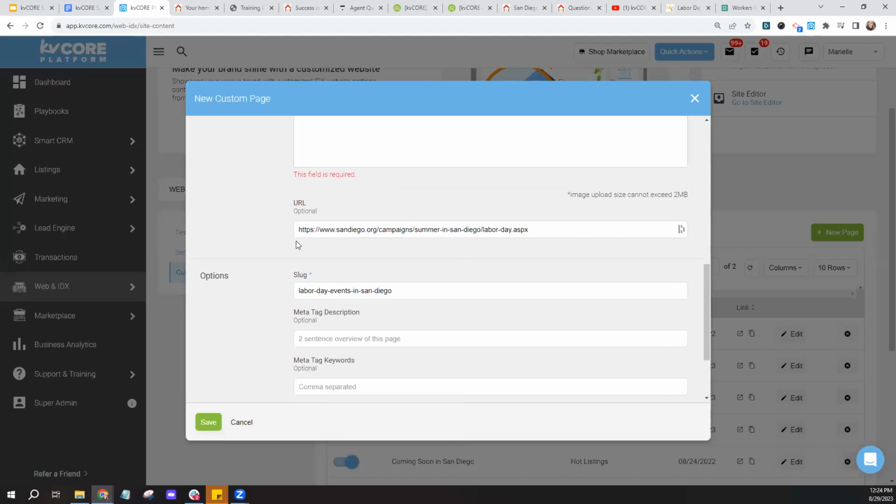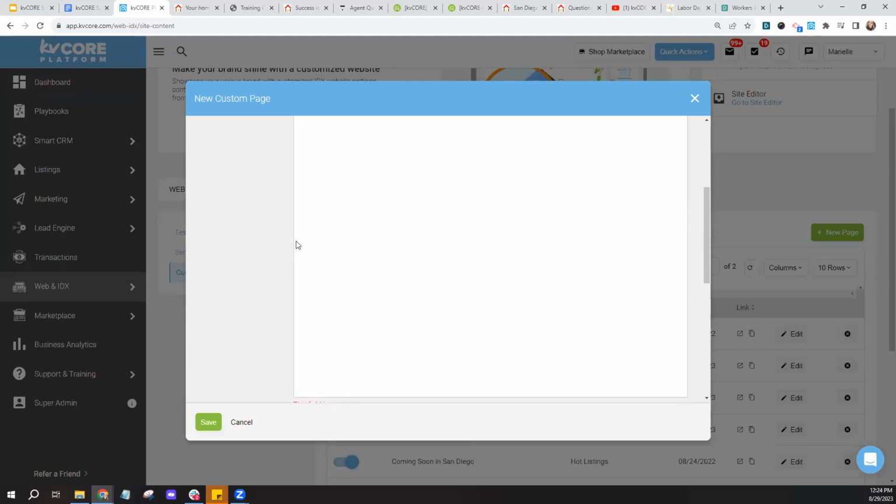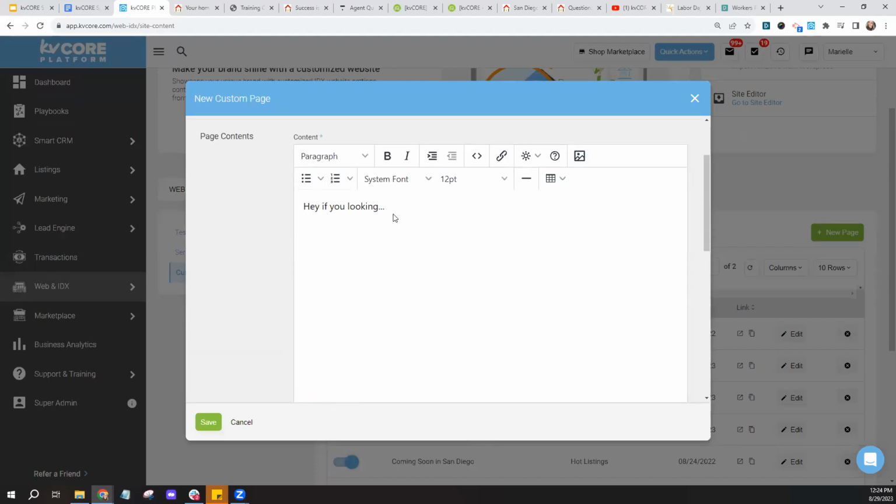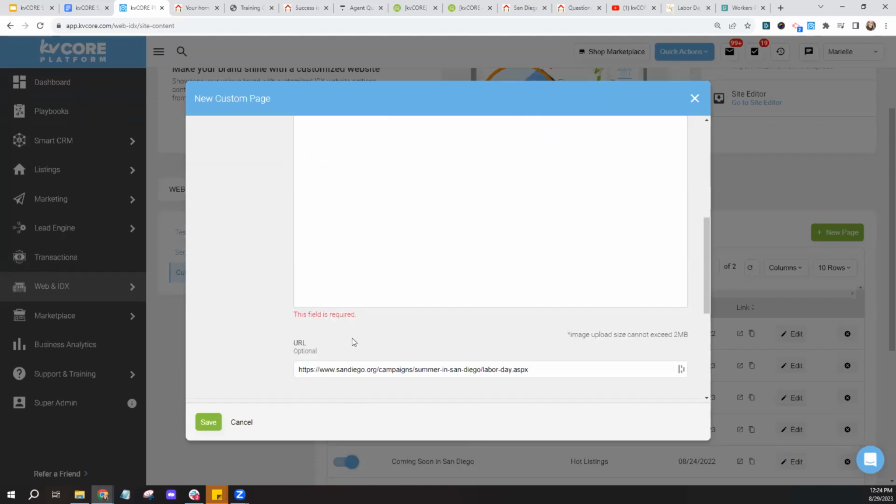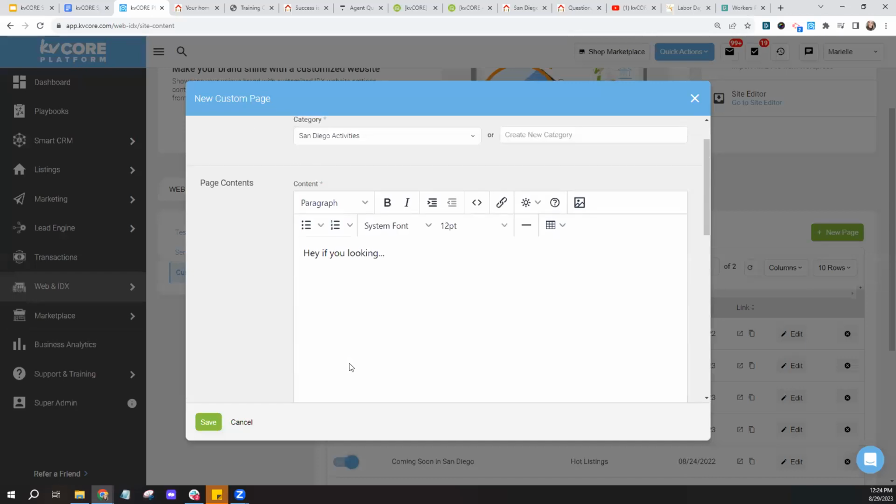So you pop in a URL if you wanted to redirect them instead of doing content. This is an either-or situation. If I pop in a URL, it's just going to redirect them to that new page. If I don't use the URL and I use content, then they're going to see whatever content I've typed in here.